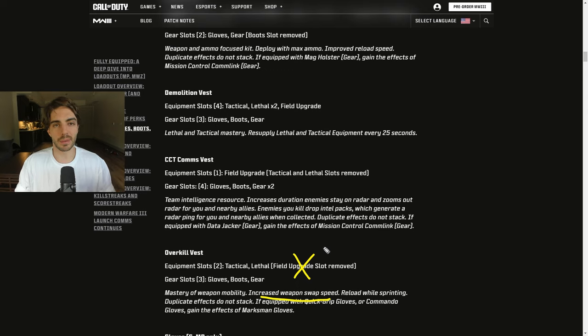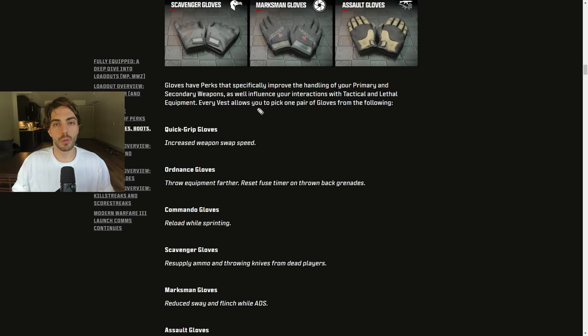So I don't think we're going to be seeing it. It's going to be mostly this infantry vest going into the competitive play. All right, we'll move on to gloves now. We're first going to start out with the quick grip gloves. This is increased weapon swap speed. I honestly don't see it. There's going to be better options for you.